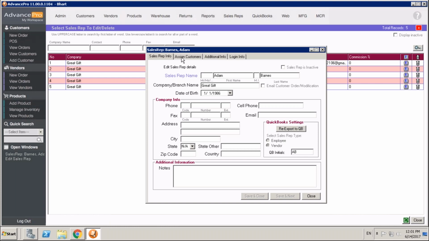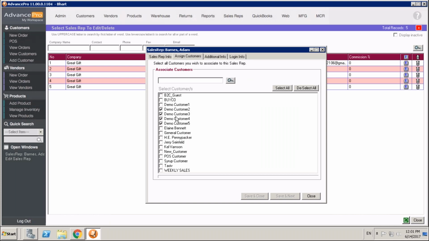Now, in the next tab, we can go ahead and start assigning customers to this rep. Any customer that's assigned to a sales rep is going to get that sales rep assigned to all their transactions by default. Now, you can assign customers to more than one rep, and that's usually used for people who are managing things through our sales rep web portal or through what we call a limited sales rep profile, which we'll talk about in a moment. So we can go ahead and assign customers to this rep. We'll go ahead and check those off.